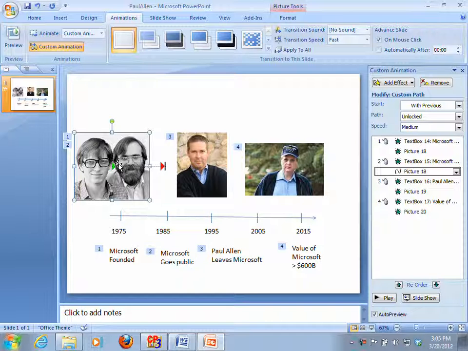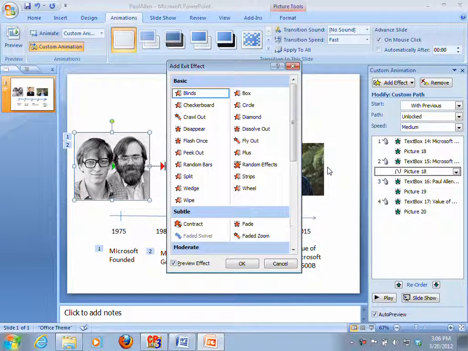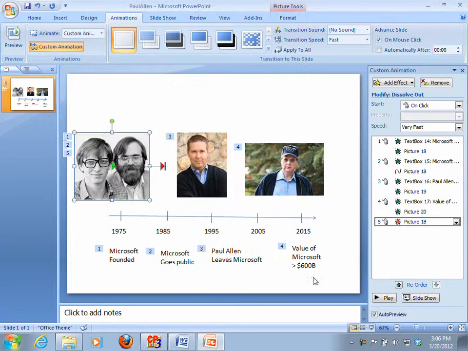So I'm going to click on this picture again, and I'm going to add another effect again. It's going to be an exit effect. It can exit as blind, as a box, as checkerboard, to fly out, crawl out, and just disappear. Let's say dissolve out. Okay, have to make it dissolve out. All right.